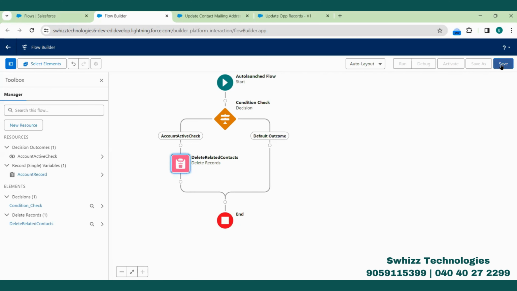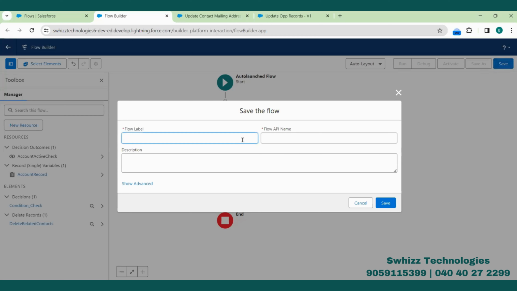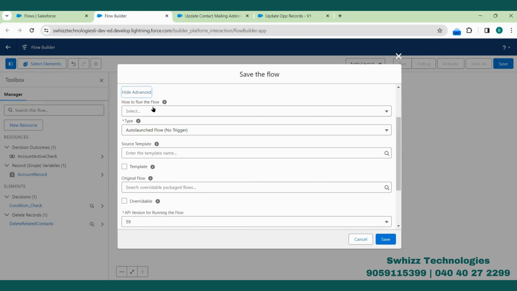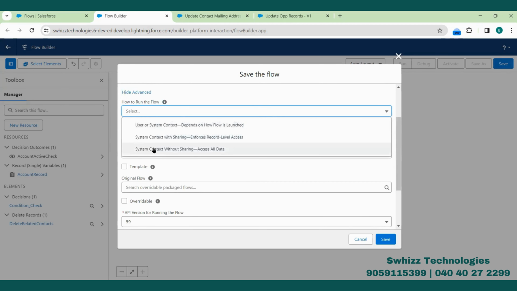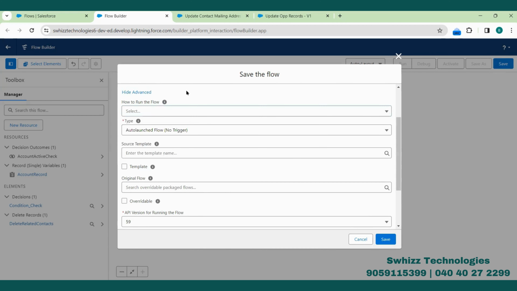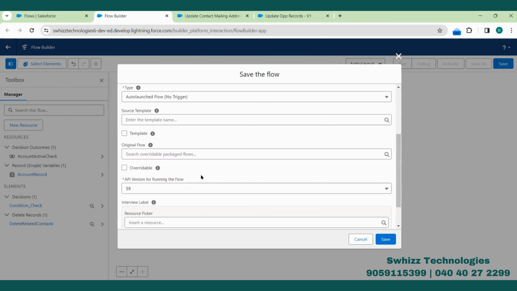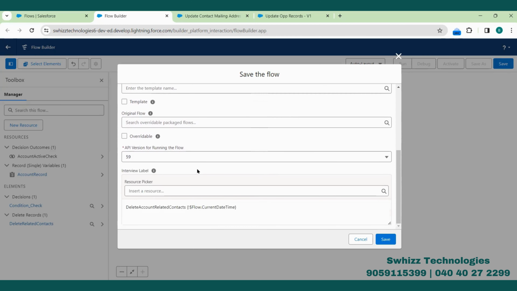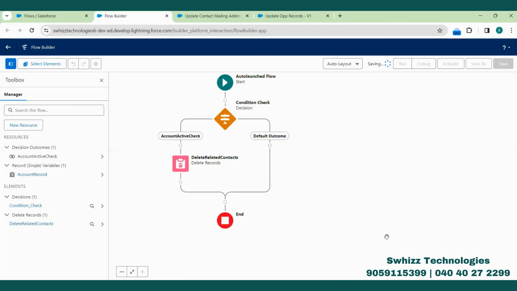So I'm giving the flow name. As we know, how to run the flow, based on the system context or the user context, we can run, or without anything also we can run. This is a type of auto launch flow, and we have the version. Okay, and we have some interview label. So click on save. Okay, so this is the auto launch flow.